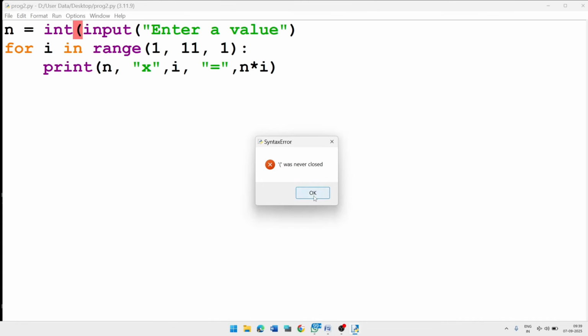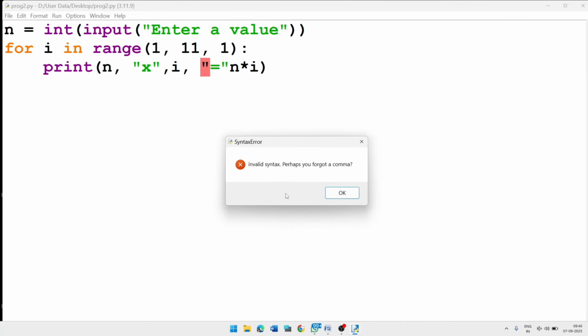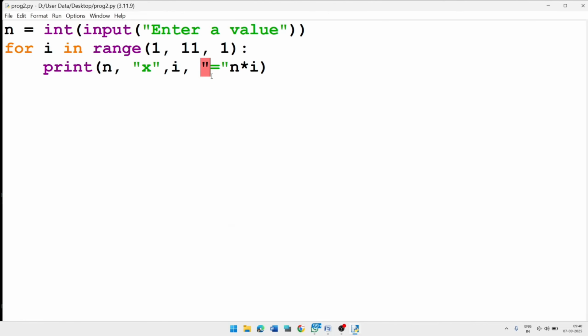So what is your task to do? Close the bracket. Okay. Now suppose I forgot to put a comma here. If I run the program, you'll see what kind of mistake we'll get. Invalid syntax. That means perhaps you forgot to put a comma. So the mistake is written only here. Also where I made the mistake, it's showing in red color. That's why you can easily identify your mistakes wherever you have made them, and you can correct them.